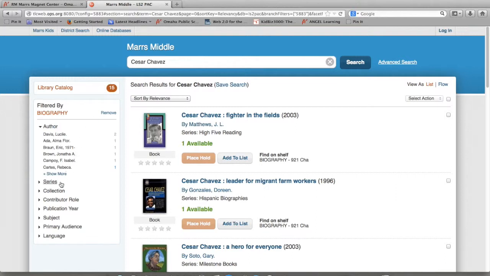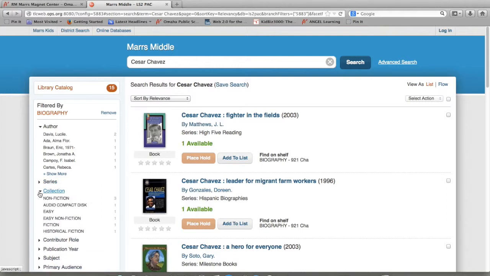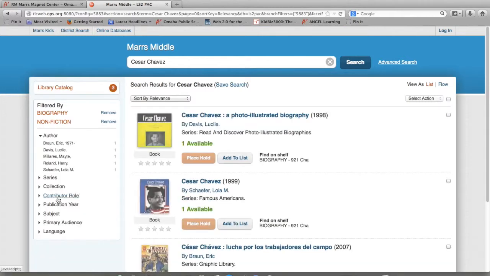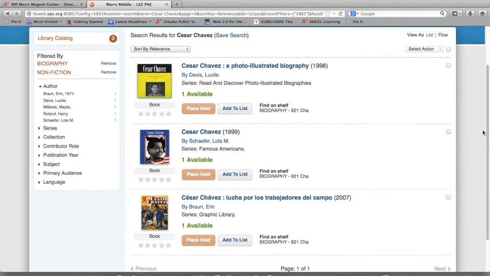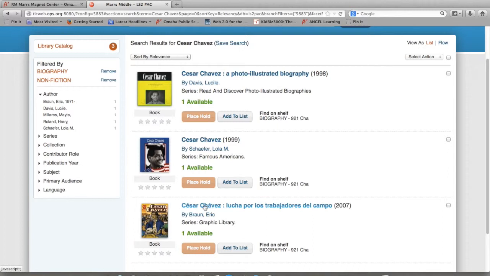Then, if I lower it even more to get fewer options, I would click on collection again and go to nonfiction. This has now limited my research to 3 examples. But if you don't speak Spanish, this third example might not be a very good option for you. But the first 2 would definitely be great options.